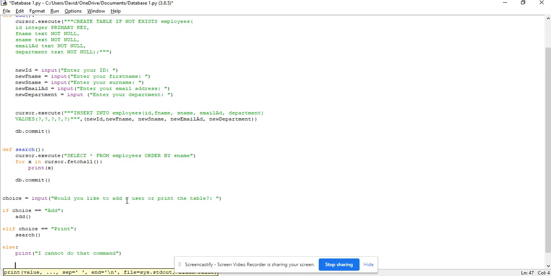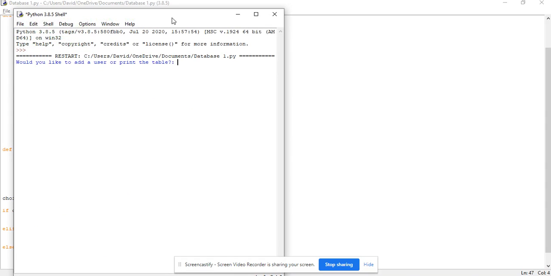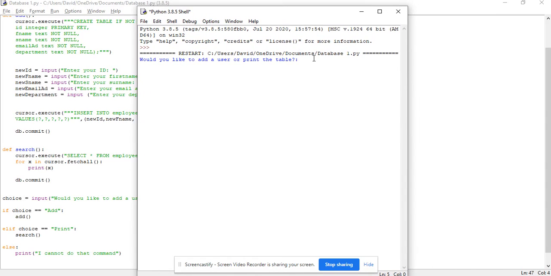So if the user doesn't enter add or print when we ask for their choice, it's not going to be able to do either of those things, and it's going to print out I cannot do that command. Okay, so now if I run this, it starts by asking the user whether they would like to add a user or print the table. I'm going to click on add, and then here we go.